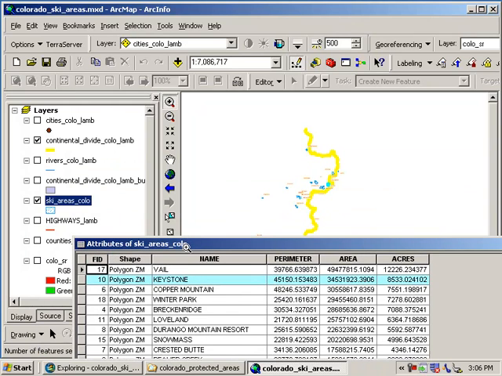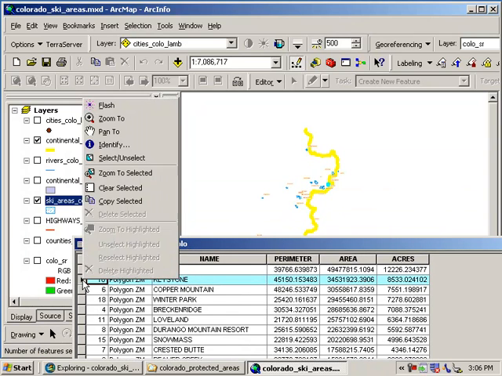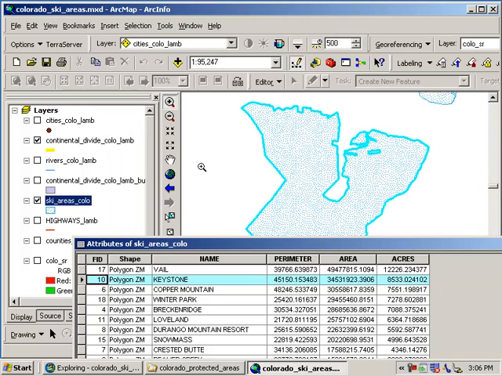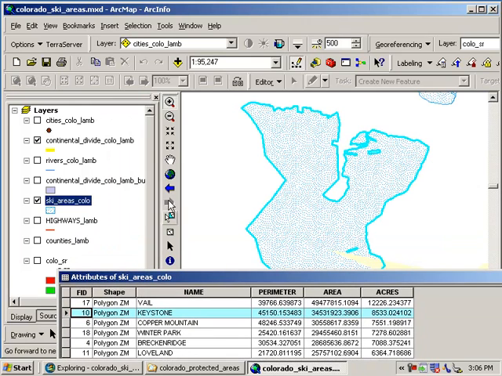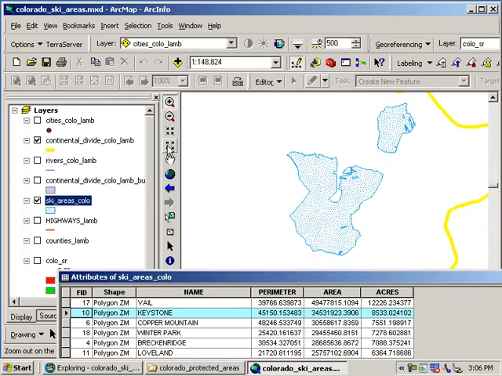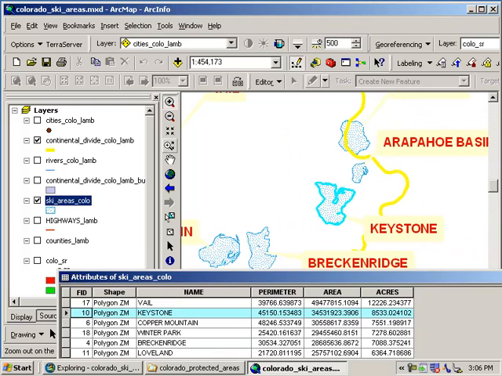So let me do that. If I click on this one, and then if I say zoom to it, it would zoom me right to that particular ski area. Okay? And that happens to be Keystone. I see it in the table as Keystone. I see it on the map as Keystone Ski Area.